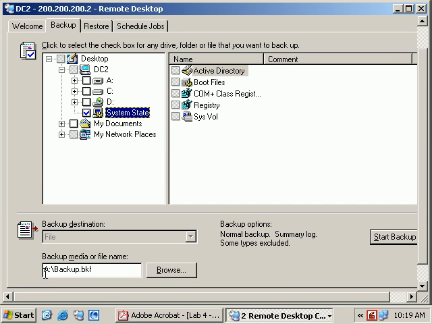By default, the A drive, my floppy drive, is selected. And again, as I'm sure you know, the floppy disk has a capacity of 1.44 megabytes. This is going to be at least 200 megabytes. Okay, we'll check that out. So I cannot back it up to the floppy disk.